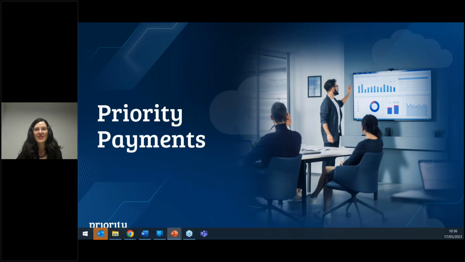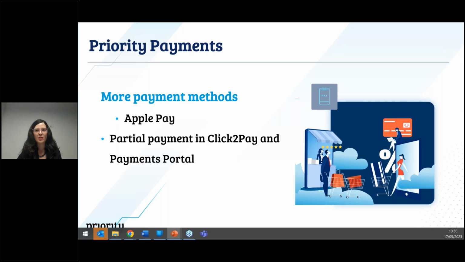And our final subject for today is priority payments. So priority payments is not new, but I wanted to have a short recap over it. It provides our end customer a variety of options to make payment via credit card, digital wallet, or bank transfer. They can do it via click to pay for a sole transaction, or they can log into the portal and see a lot of information, open invoices, past payments, and more.